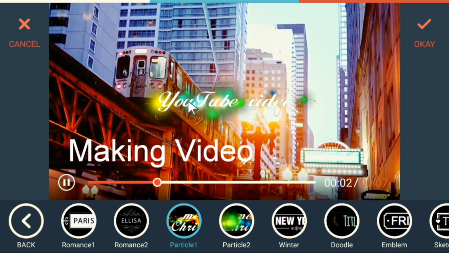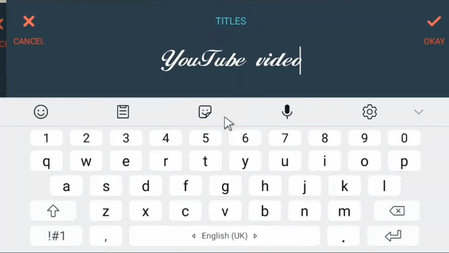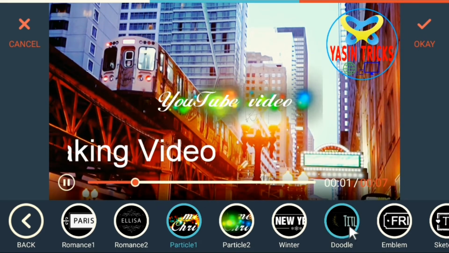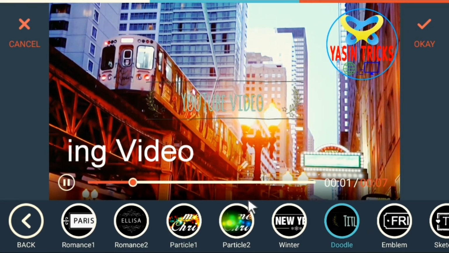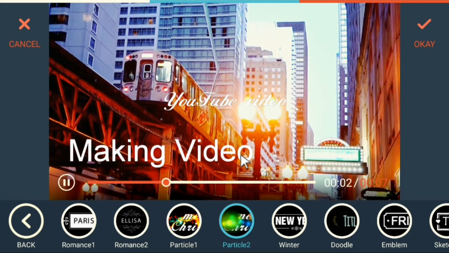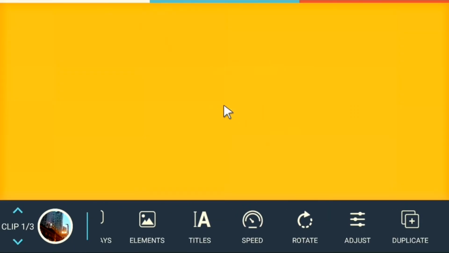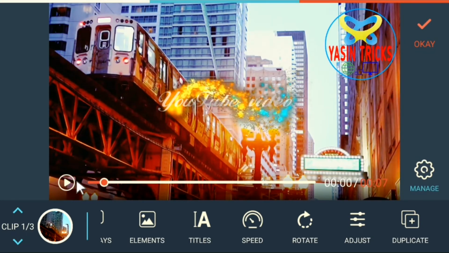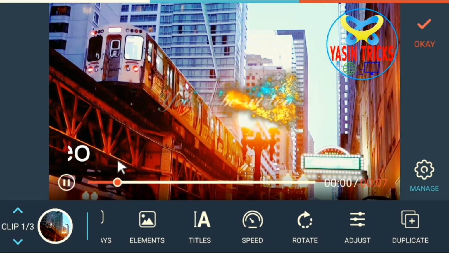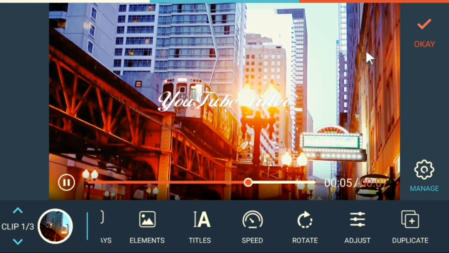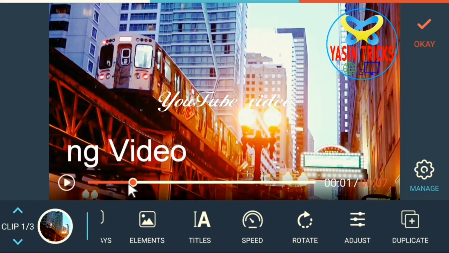Then in here you can see that it looks very nice, and you can apply any of these effects to that one. Suppose I want it to be this one. Then just click on this one, okay. Then in here, if you play this one, you can see that you have this text in here, and the logo will also come in there. You can see that the logo is also in here.